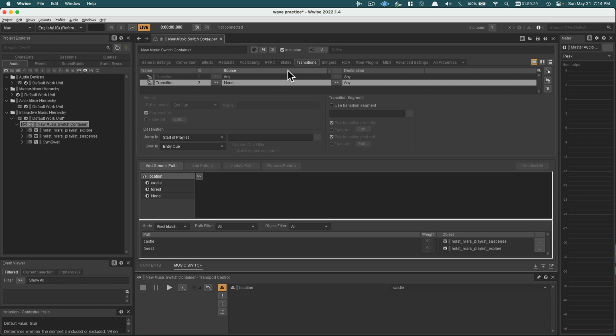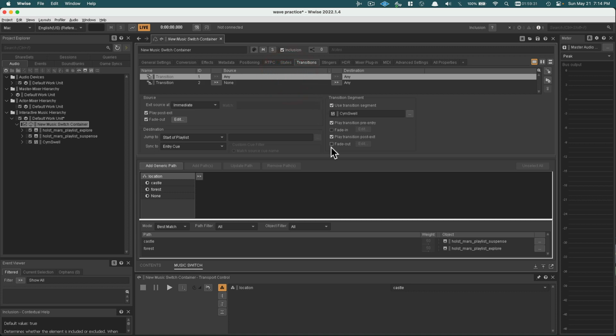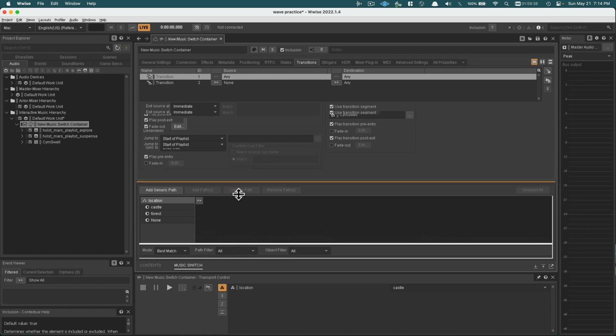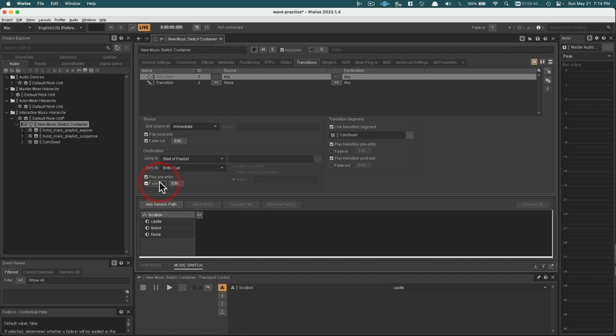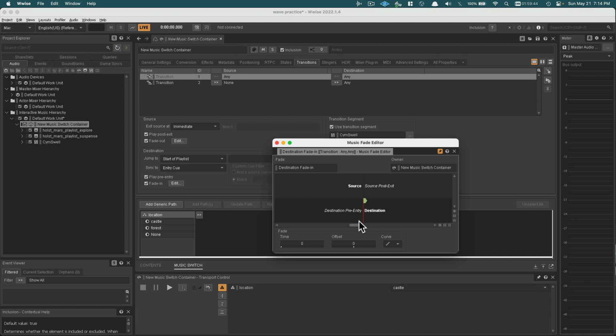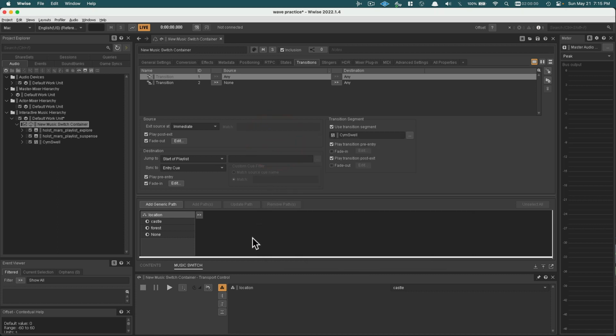Some other things too, you can actually put a fade in and fade out here on your transition. You also have some options on the destination too. You could have it fade in there as well on the new music. So let's just add a quick fade out, a fade in here. So remember this is the horn, so I'll just do a 1 second little fade here. So let's hear what that sounds like.